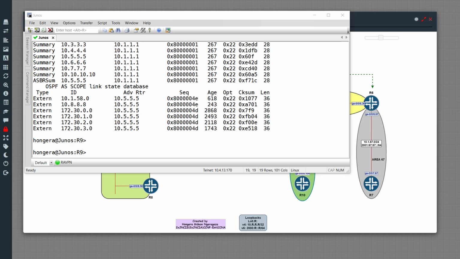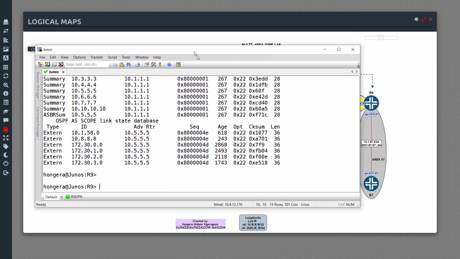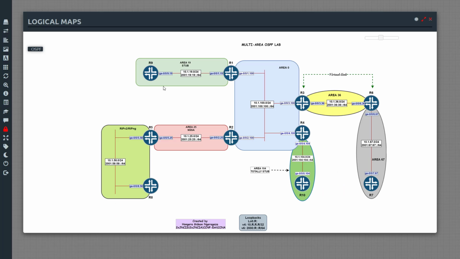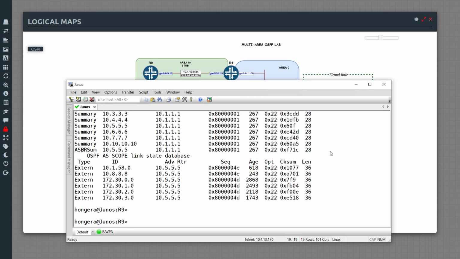What's up, fellas? Welcome back to our OSPF series. In the last video, we went over virtual link and redistribution configuration. And in this video, we will go through area types and how we can configure them. If you can see in the topology here, we have area 19, which we are supposed to configure as a stub. Let's go over to R9 real quick and see what we have there.